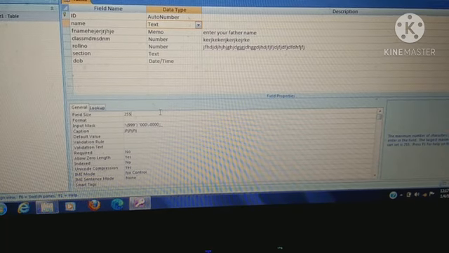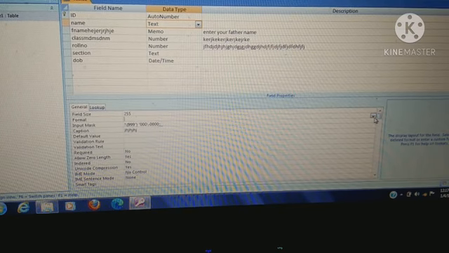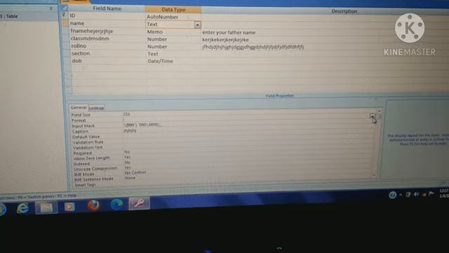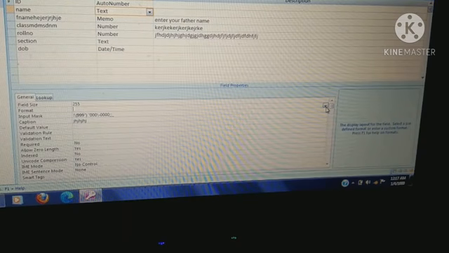Next one is the format. Children, in text we do not have any format, but if we discuss number we have so many formats. That we will discuss in the number data type. Next property is our input mask.